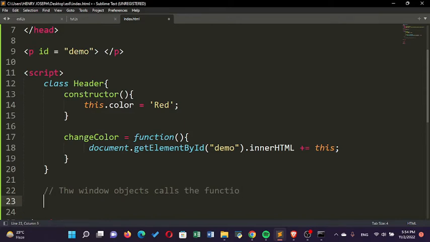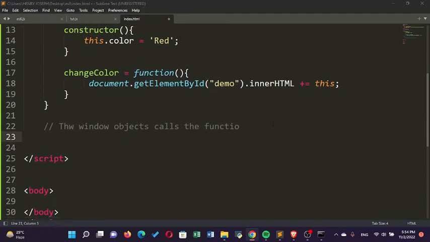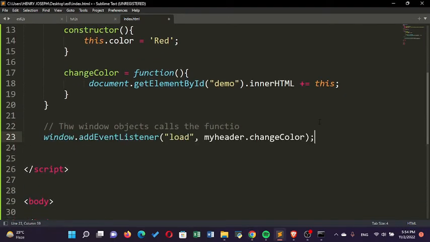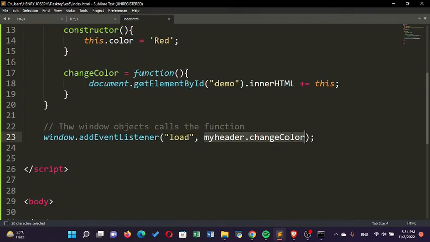So we're going to add an event listener. Let me just copy the code here and then add it here. window.addEventListener load, then myHeader.changeColor. So the event listener will wait until the window loads. This window object is the one that is going to call this function. It's going to call this function inside the header object.